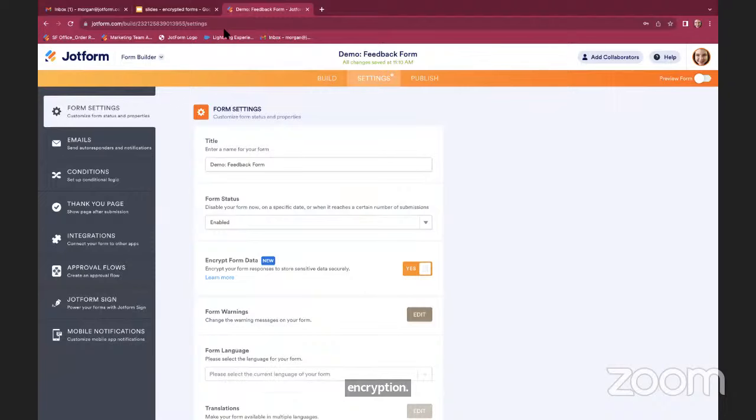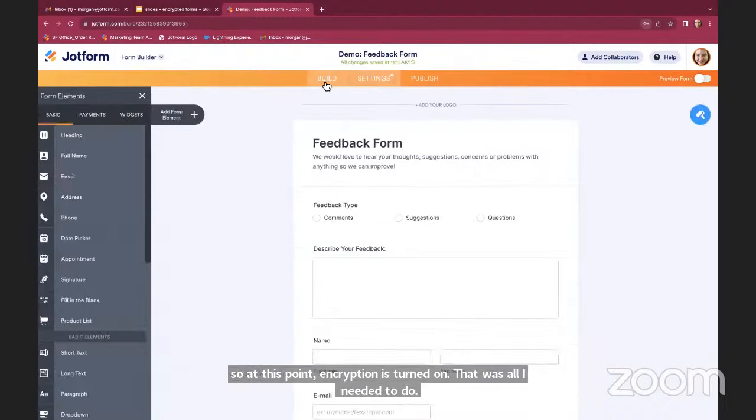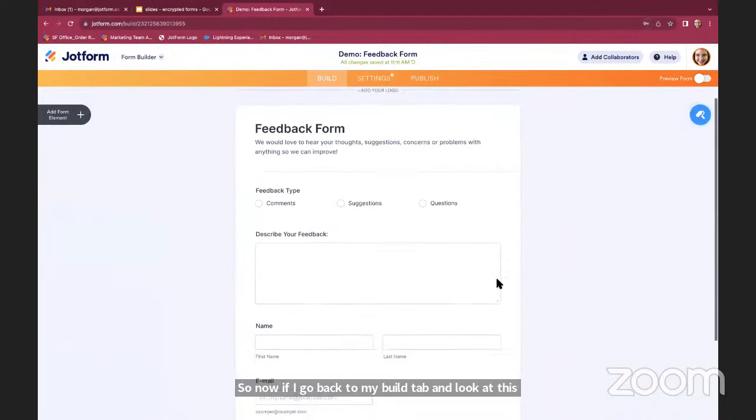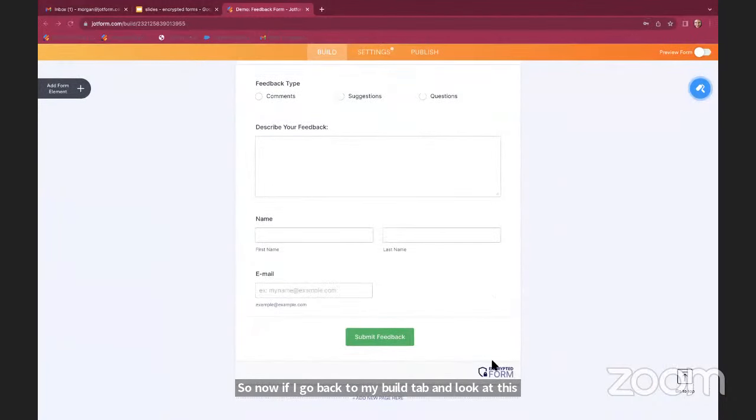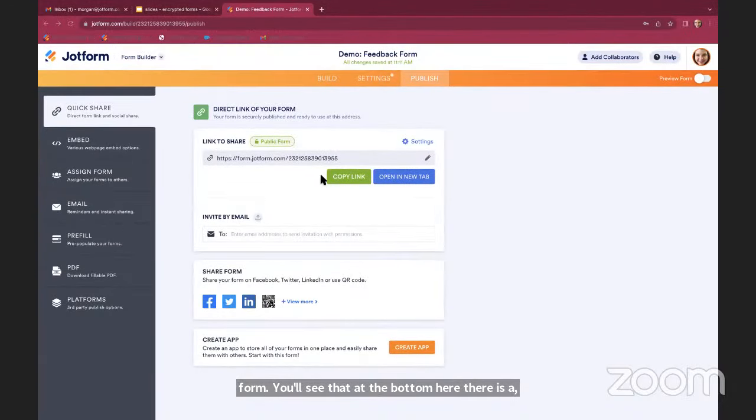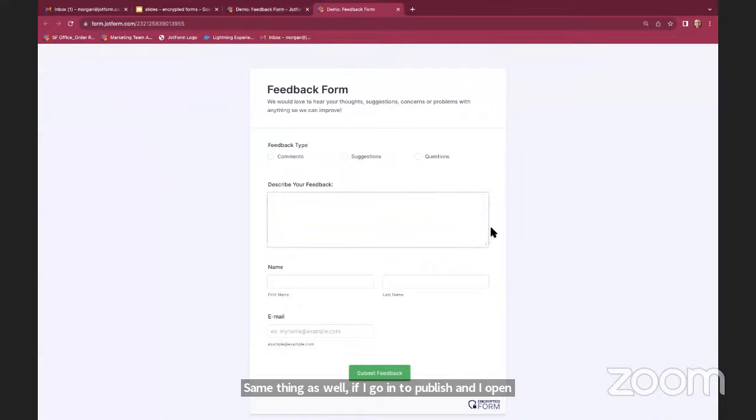All right, so at this point, encryption is turned on. That was all I needed to do. So now if I go back to my build tab and look at this form, you'll see that at the bottom here, there is an encrypted form badge added. Same thing as well. If I go into publish and I open this up as if I were a user looking at this form or filling out this form, you'll see that same badge at the bottom here, encrypt form right there. And now let's pretend that we are somebody filling out this form.